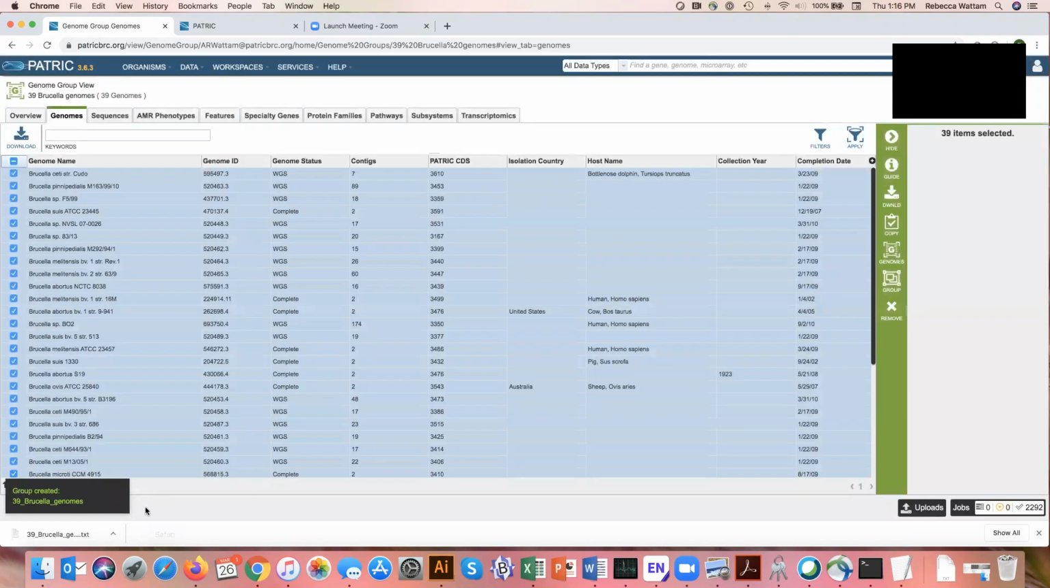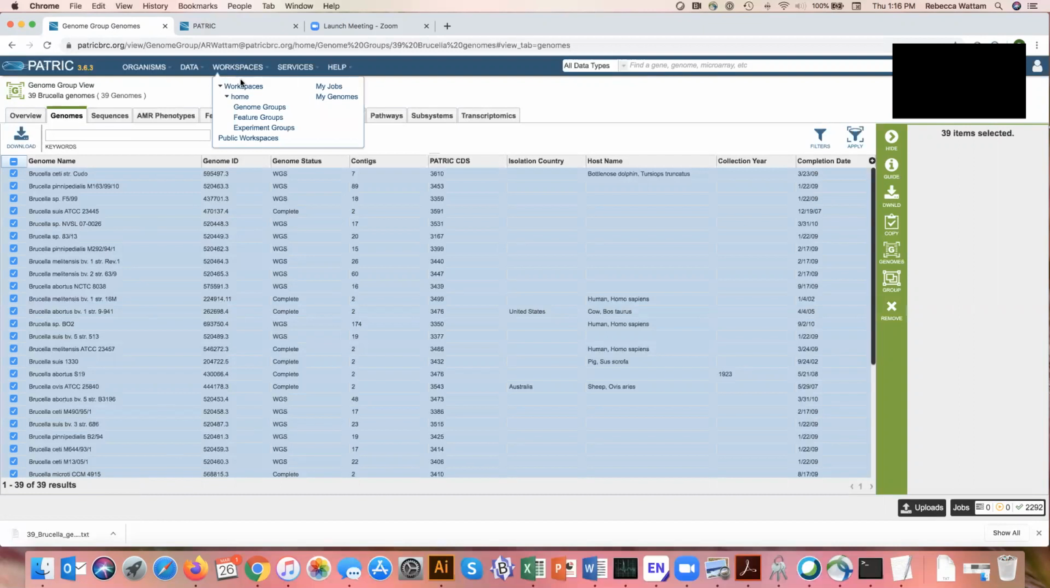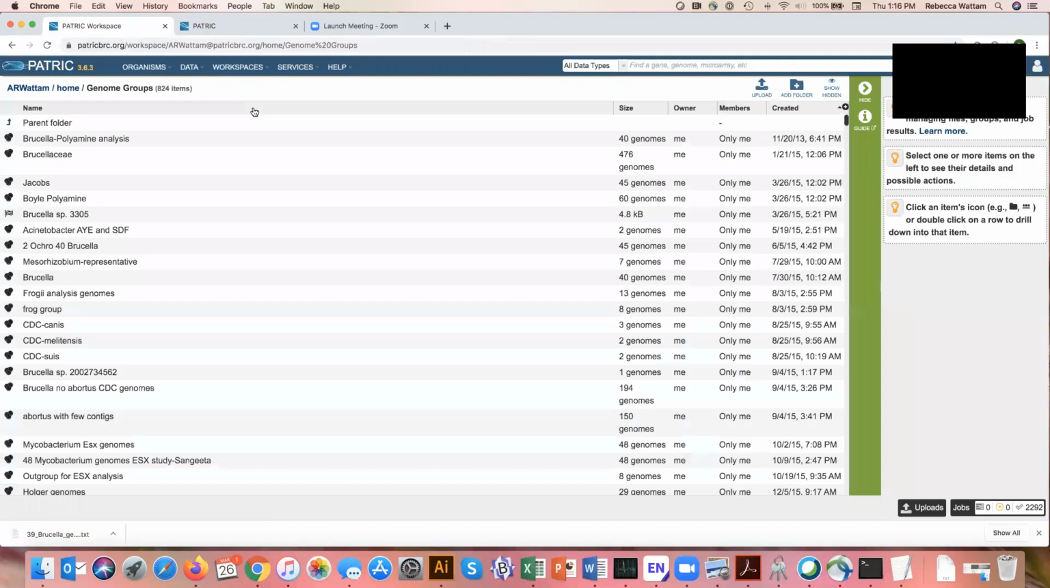Notice once I do that, a little pop-up box comes up to tell me that the group was successfully created. If I want to double check to make sure that group is there, I can go into Workspaces, click on that, and then click on Home. Or actually, let's click on Genome Groups. So Workspaces, Genome Groups. I have a ton of genome groups.